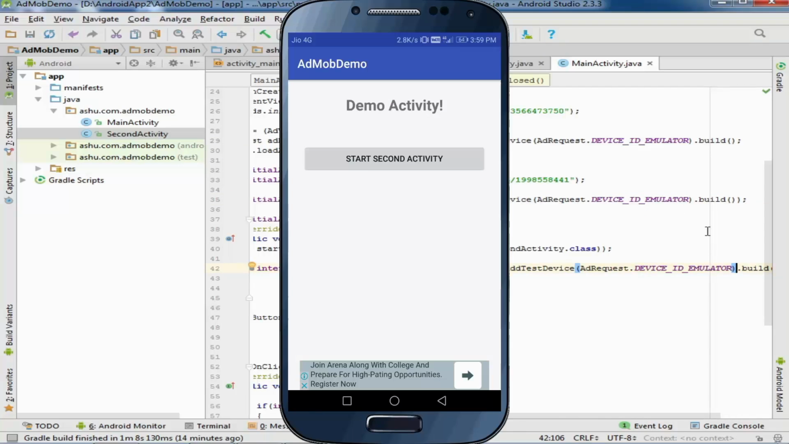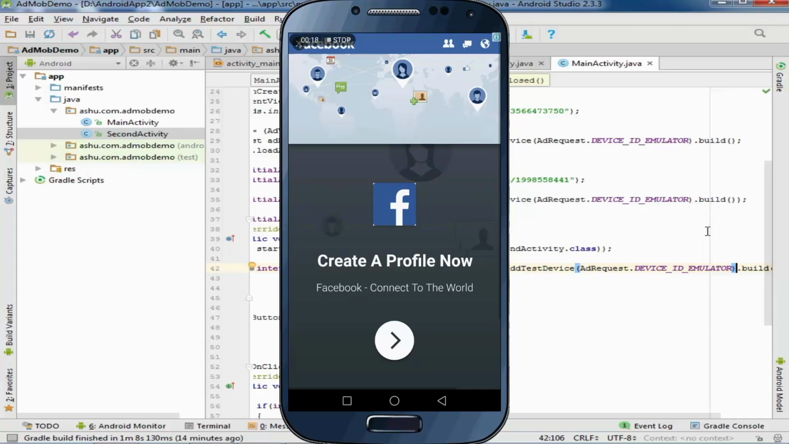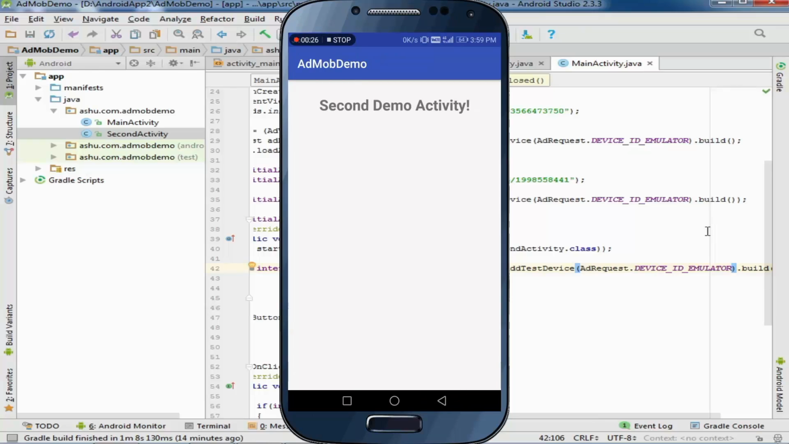Everything is done. Now I go to our real device to run this app, and here you can see the banner ad at the bottom and a button. When we click the button, the interstitial ad will load. So I click the button and here it is, the interstitial ad shows. When we close this interstitial ad, I just close it and here is the second activity.